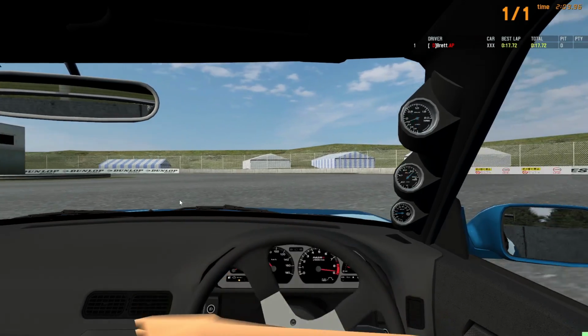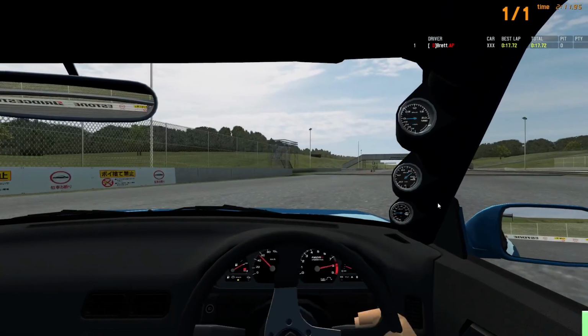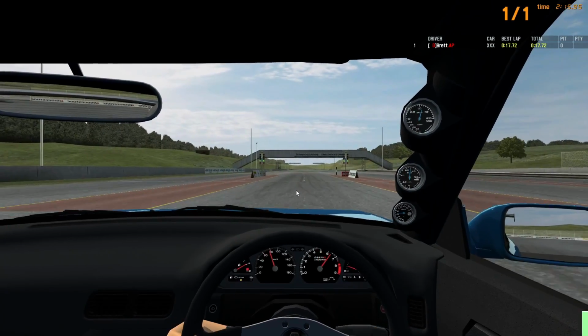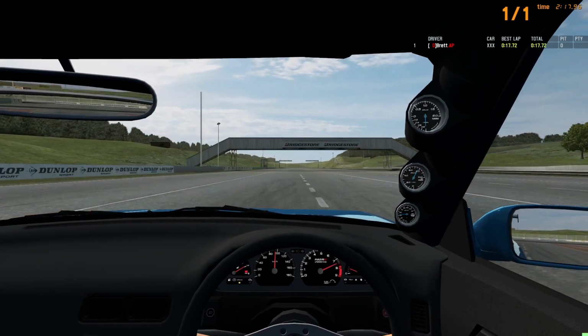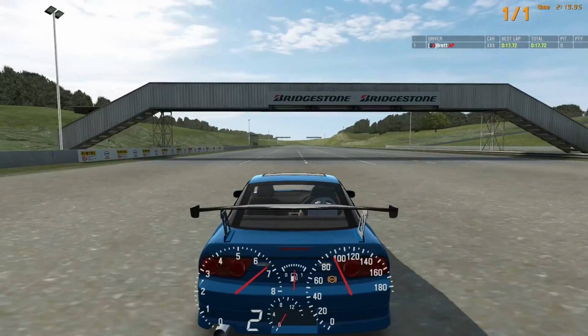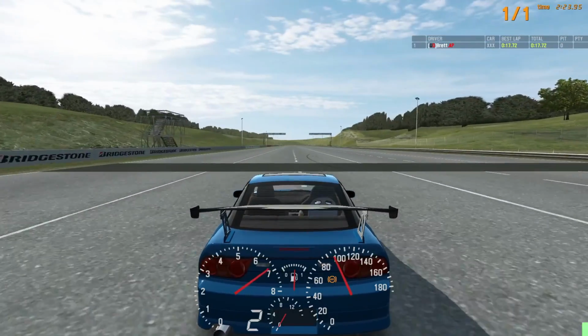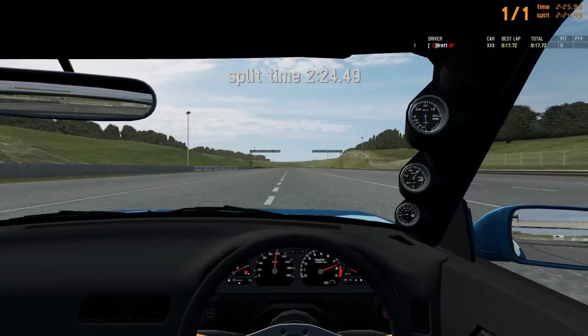Go into first. Right. So you can see we have our speedometer that we made accurate. So now when we're going 100, right, we should be going close to 100. If I get out of here, this is the real gauges for Live for Speed. We're going pretty close to 100. So that's 100. That's 100.